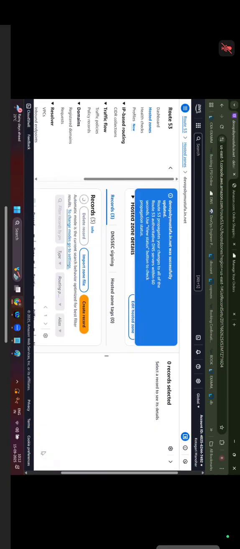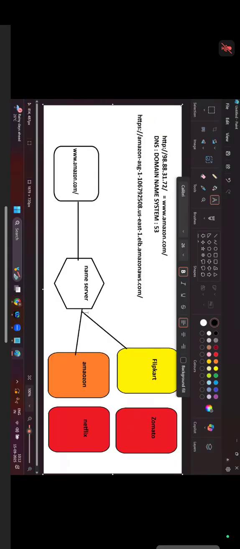So that's it. Very simple. Now, whatever the traffic you are routing from a single server, initially, now the traffic will be routed to the load balancer. Now the load balancer will distribute the traffic. I'll show it in a diagram. Previously, whenever someone sent a request, it would go directly to the Amazon server.